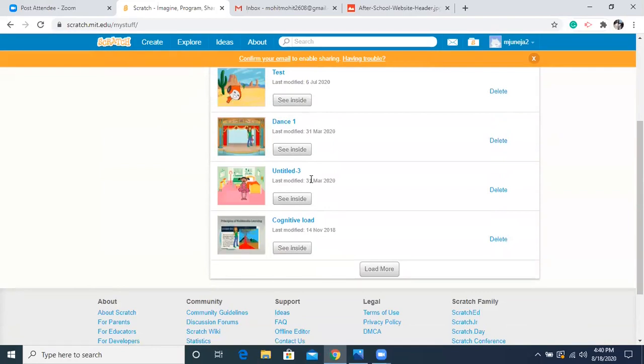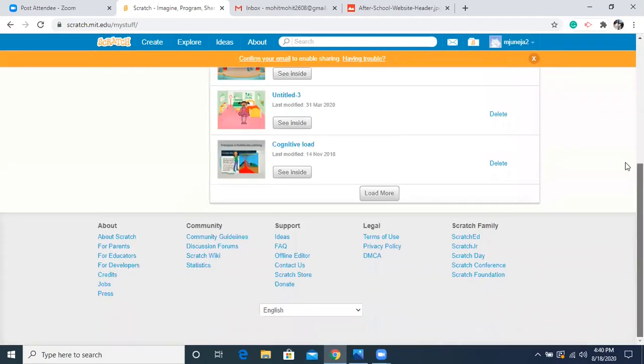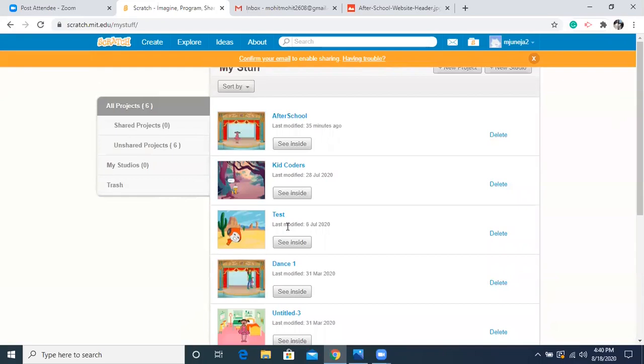I really like Scratch because it saves your projects automatically. It's auto-save, so you don't have to worry about saving, and you can access all your projects whenever you want to. You can also share them with your friends, publish them, and make changes to the project when you go to my stuff.